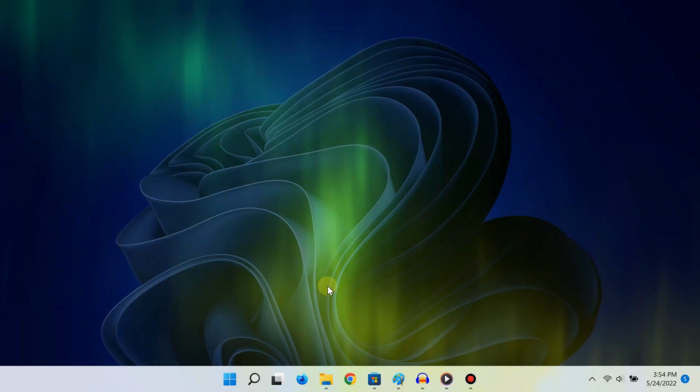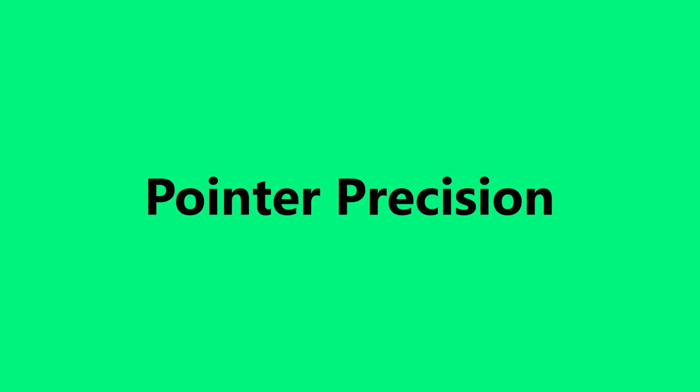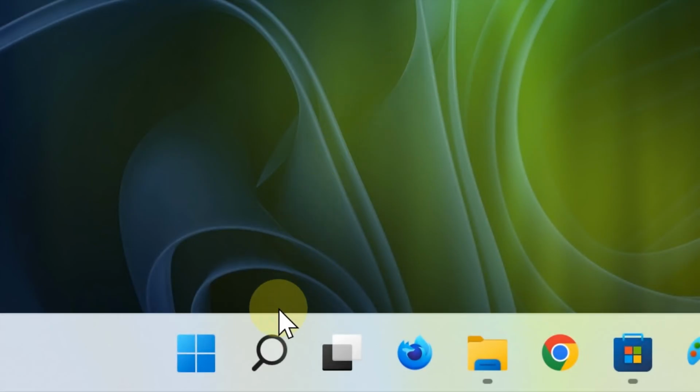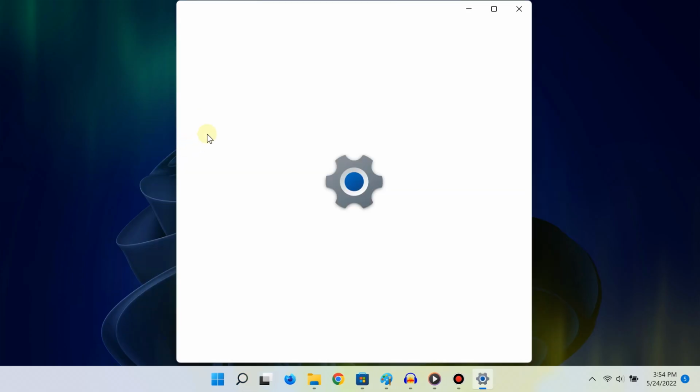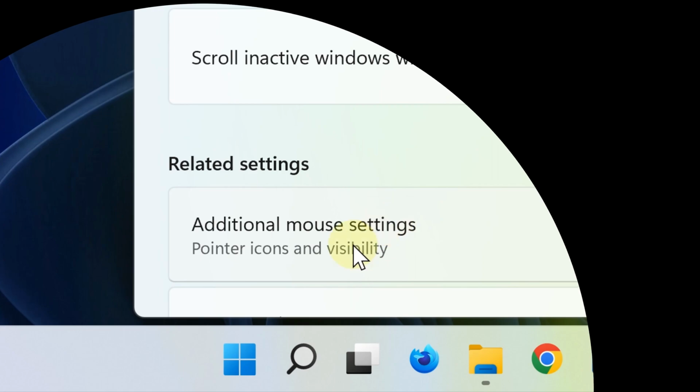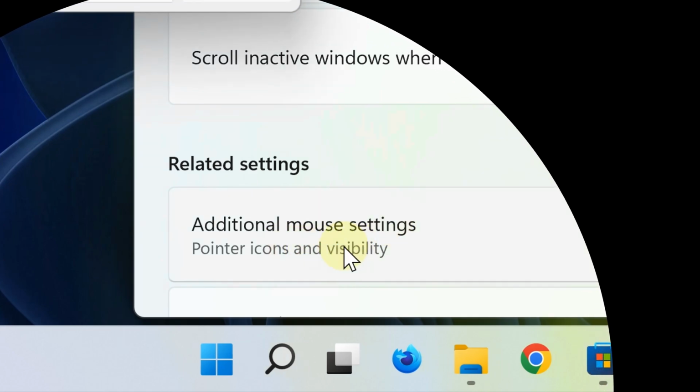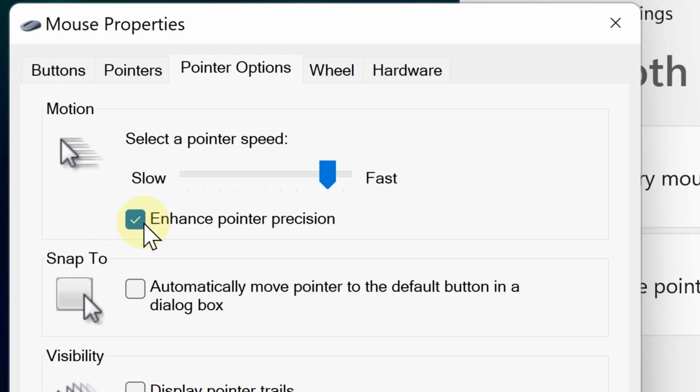Alright, the second thing you should do is disable mouse acceleration. Now in Windows 11, this is presented as pointer precision, and to disable that, simply click search and then search for mouse settings. And then once you have opened that, click additional mouse settings. And there you go, uncheck this box right here that says enhance pointer precision.